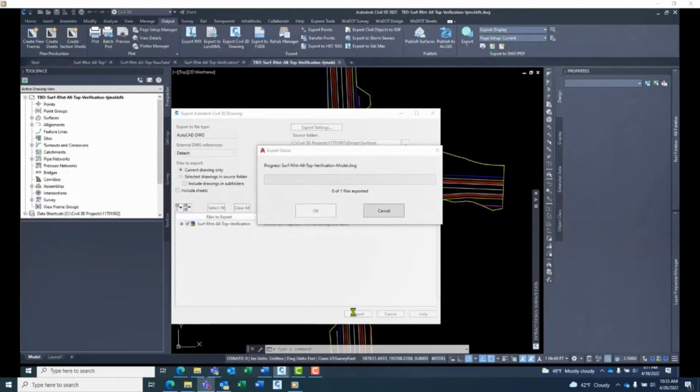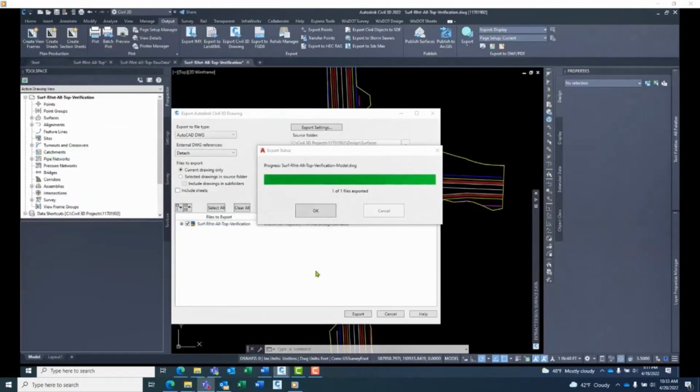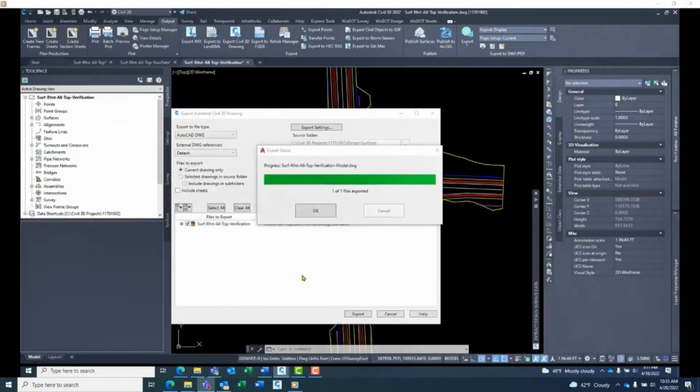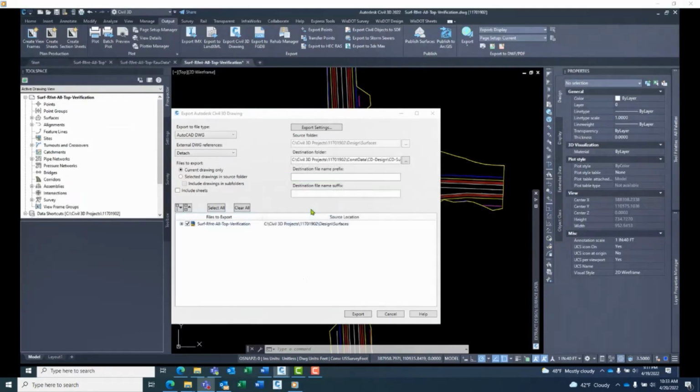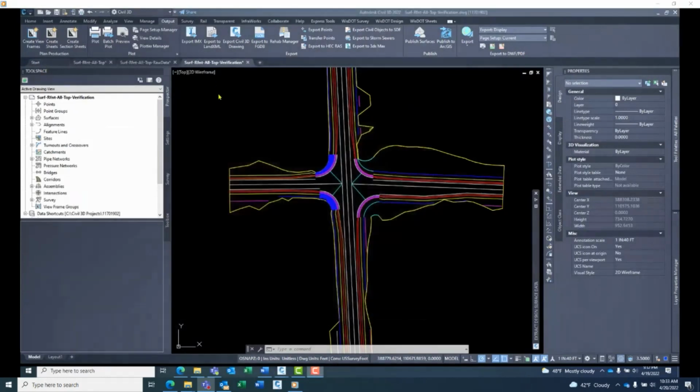And then it'll go through the process of exporting that. Since I'm exporting it to an AutoCAD drawing, I will not have any Civil 3D objects, and I told it not to include any XREFs. So now I can close this. I'm going to open up that AutoCAD file quick to make sure everything looks all right. Just takes a second here.